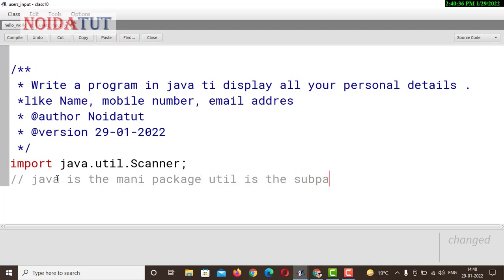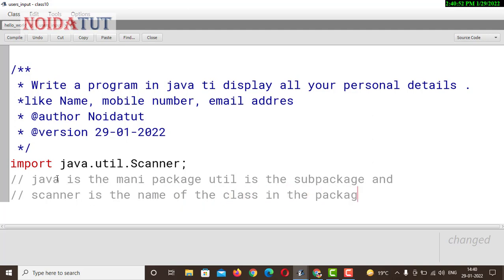Util is the sub package and scanner is the name of the class in the package. In the sub package util, scanner is the name of the class. Now what we have done, we have imported java.util.Scanner in our program. Now we are going to make a class.